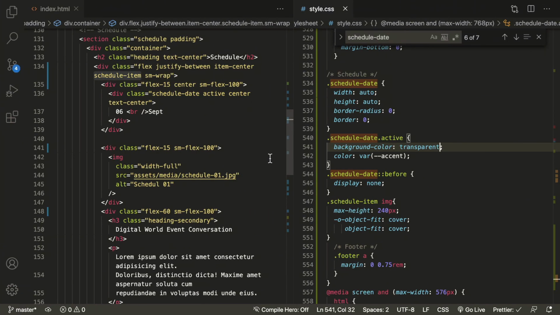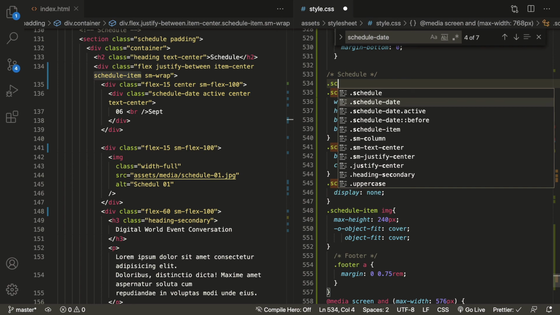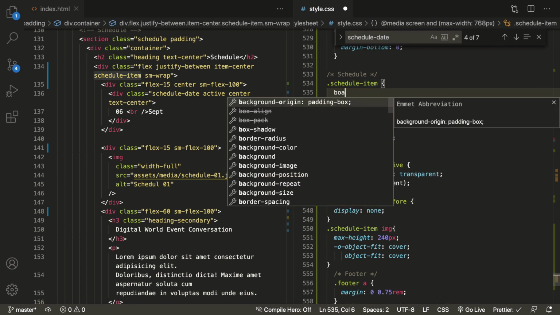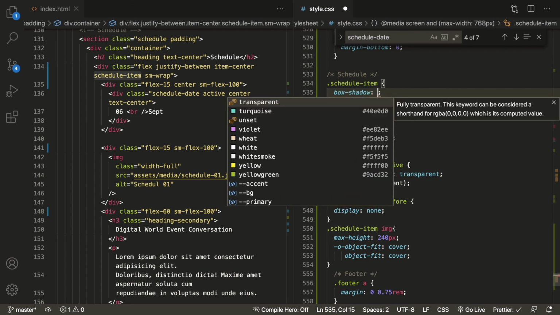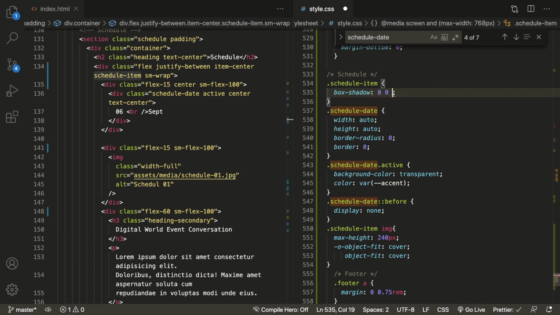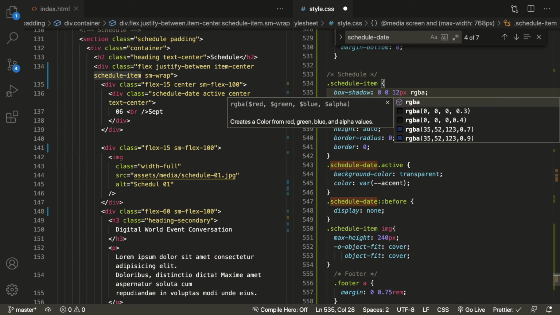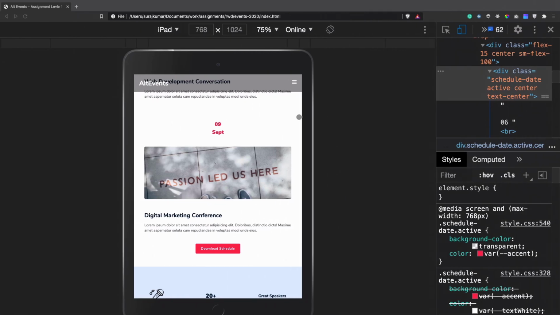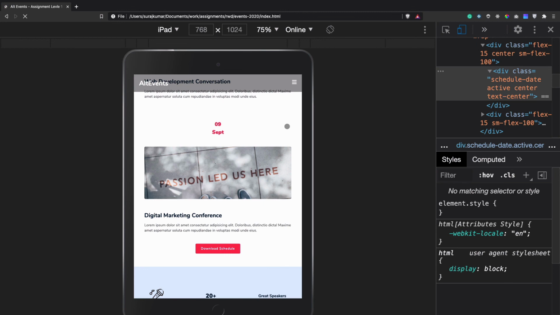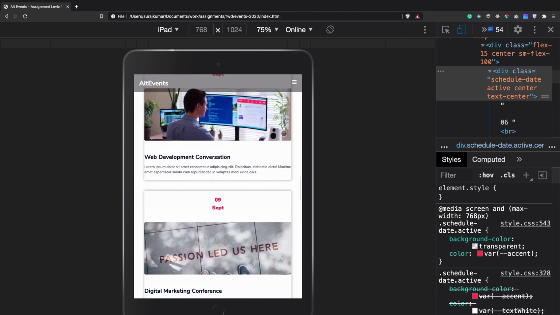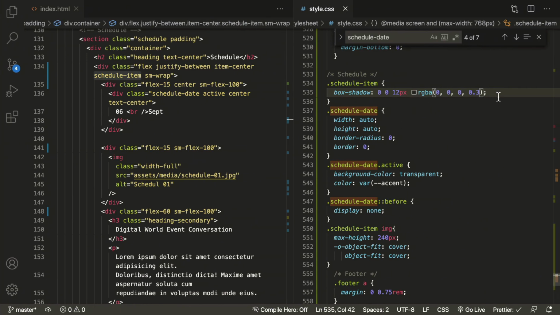Okay. And one more thing we can do for the schedule item only. Schedule item, let's provide some amount of box shadow. Say 0, 0, blur radius of maybe 12 pixel, RGBA 0.3 would be working fine. Have a look. Looking nice.